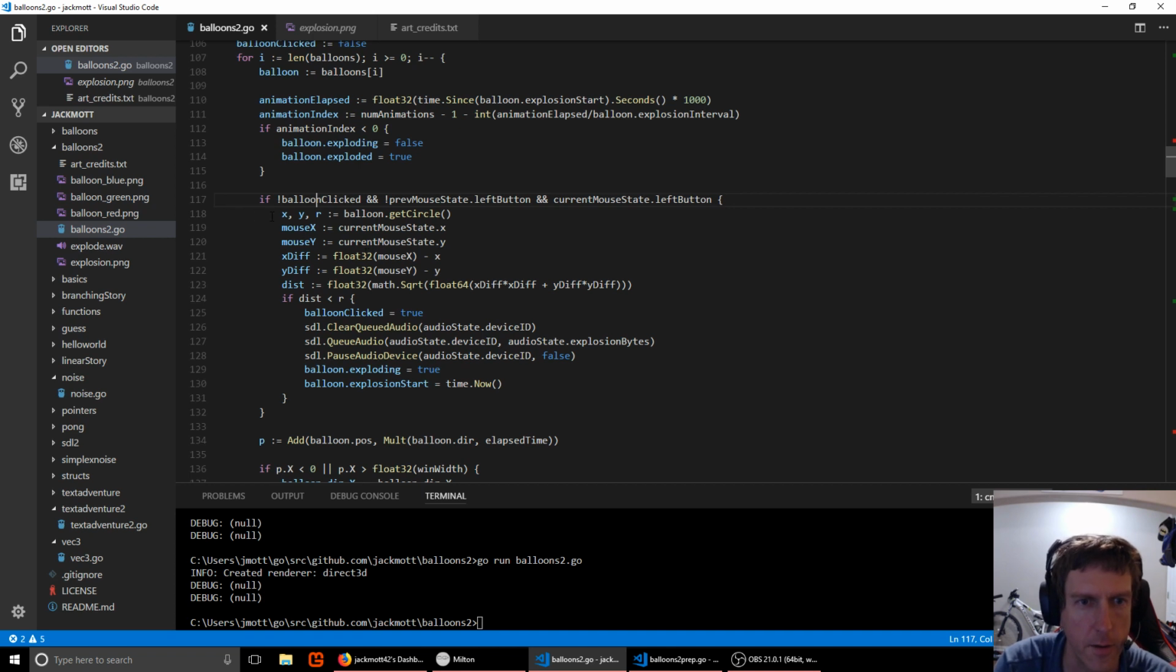So in order to check if a balloon has been clicked, we only let one happen, because as soon as you get into this loop, if the click was within the radius of a balloon, then balloon clicked is set to true. We play the sound and start firing off the exploding animation.